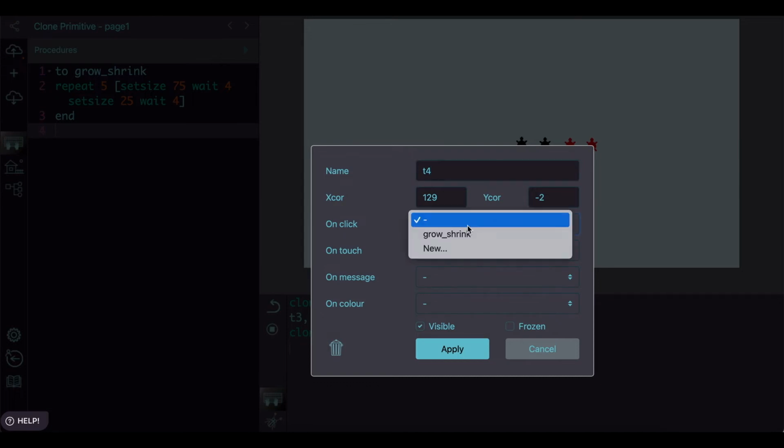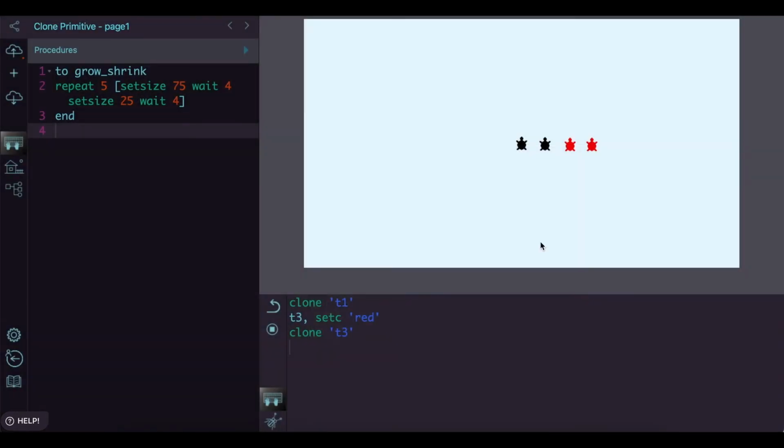Now right-click on the red T4 and open its dialog box. In the on-click field, choose the grow_shrink procedure, and click apply. Click on T4 and watch it grow and shrink.